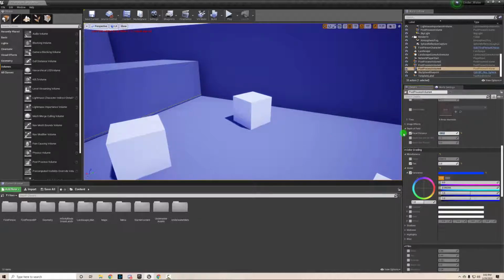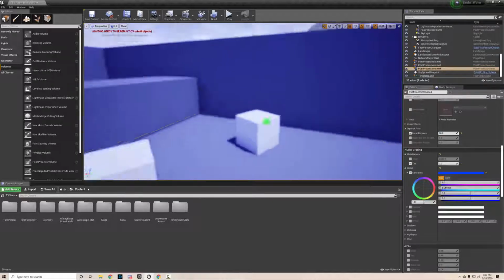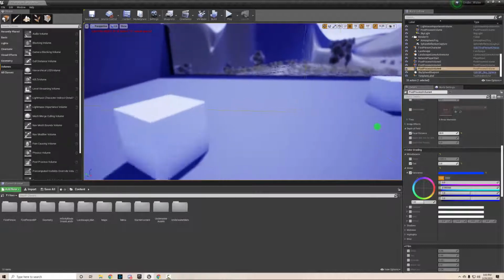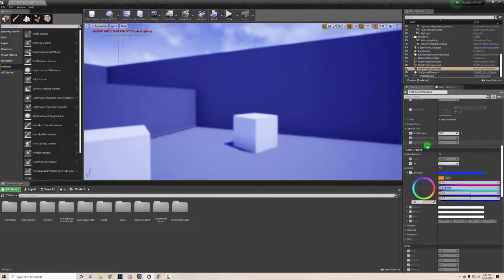100 is also outside of the square. So I'm going to try 10. 10's okay. 15. 20. 20 is pretty perfect. Yeah, so that makes everything look a little bit blurry, and then we're under there.